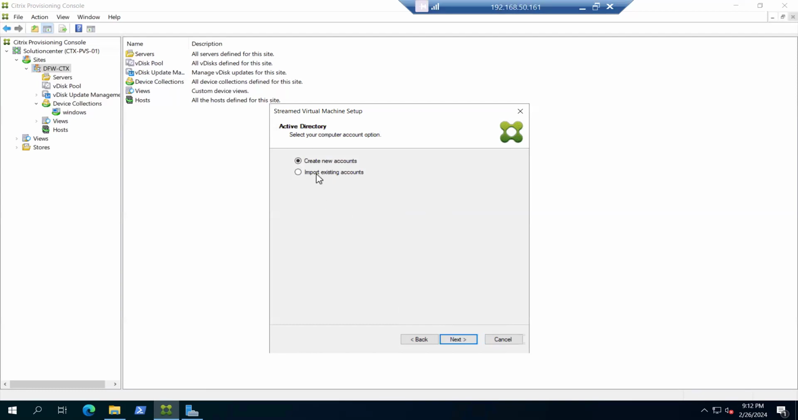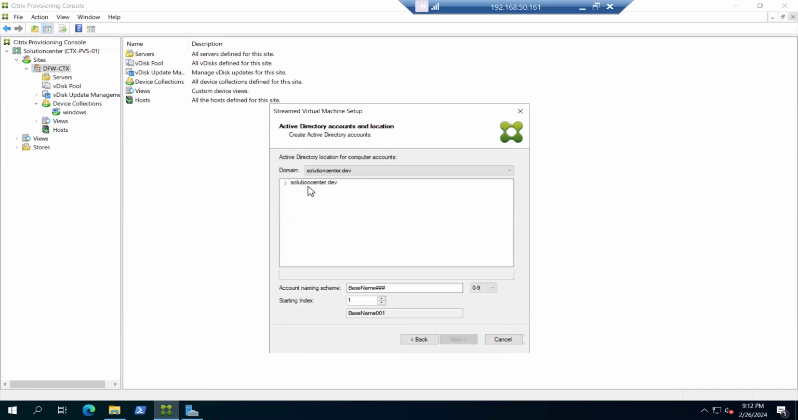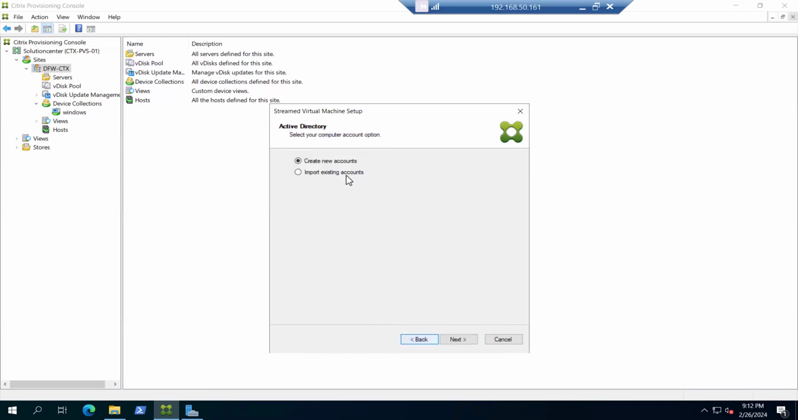Okay, so let it be. Create a new account. Click on next. Wait. Go back. What is the count of virtual machines we have selected? Only one? Yeah, make it two at least. Okay, click on next.